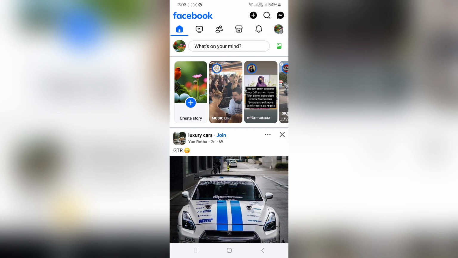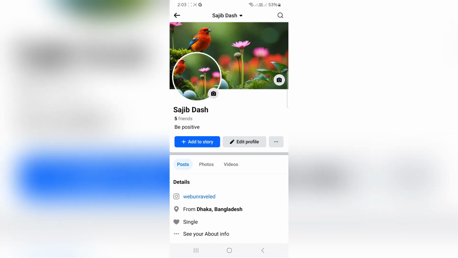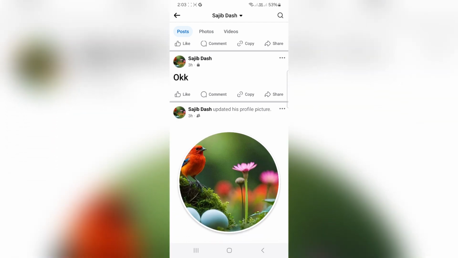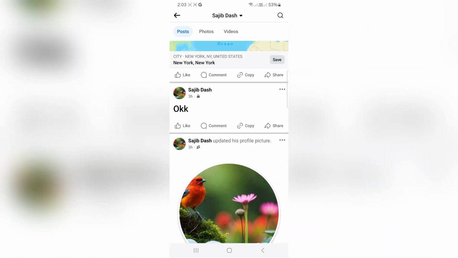So first open your Facebook app and then on the top right corner or bottom right corner click on the menu icon. Now click on your profile. After that scroll down and find your post, which one you want to enable share. So let's say I'm going to enable this post share.